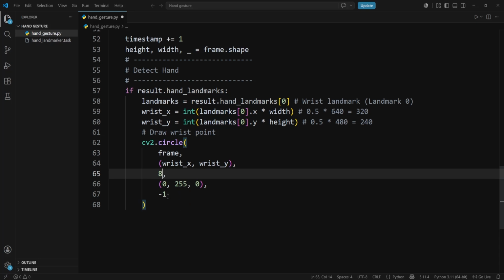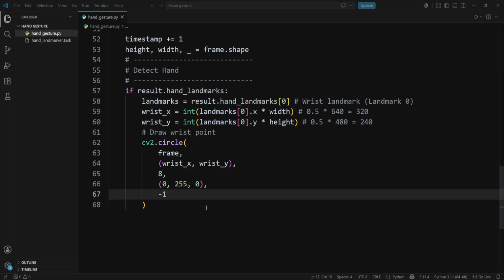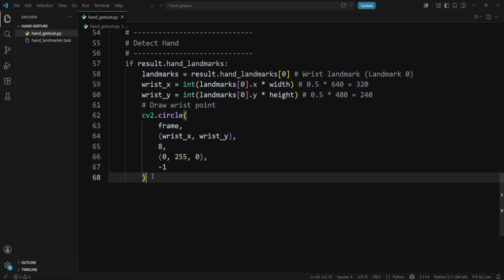If we pass this value -1, it's going to fill the circle with color. Otherwise, it's going to make just the outer line. And I'm going to save that file. And now to see the circle drawn, I want to display the frame.